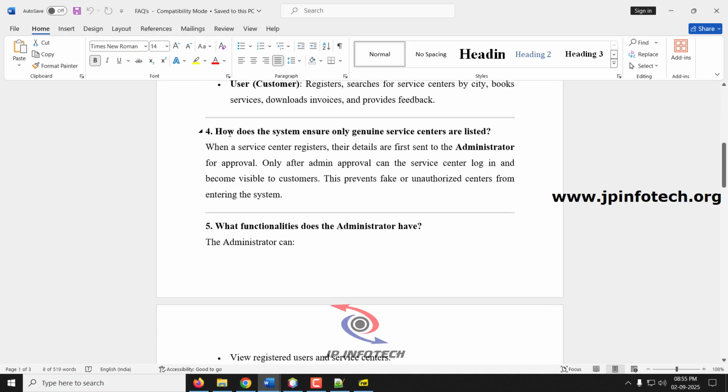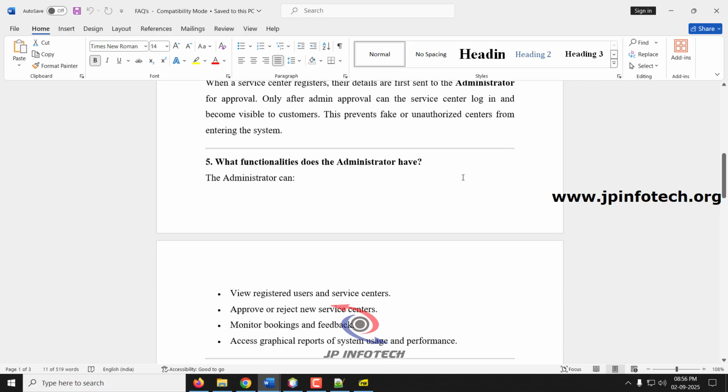Next, how does the system ensure only genuine service providers are listed? In our system, administrators should approve the service providers, then only can the service providers log into the system, or users be able to see the listed service providers. This is to prevent unauthorized or fake service providers.